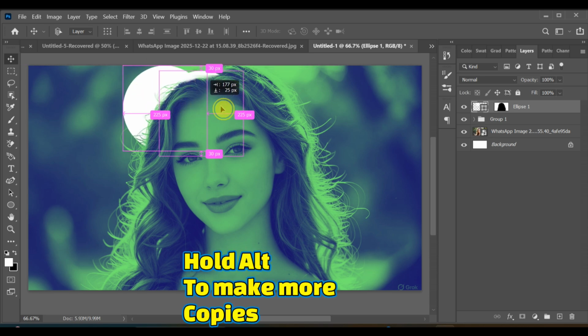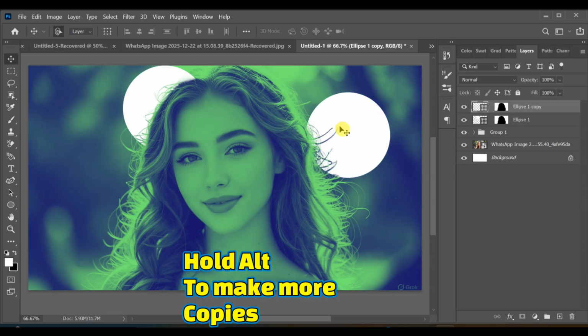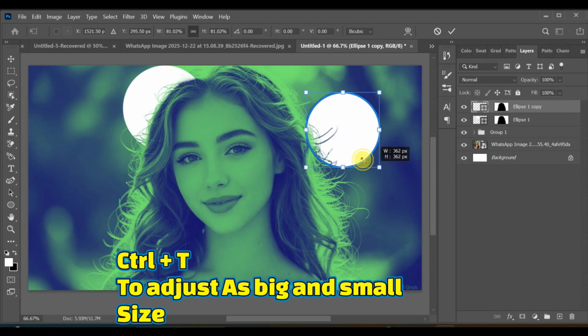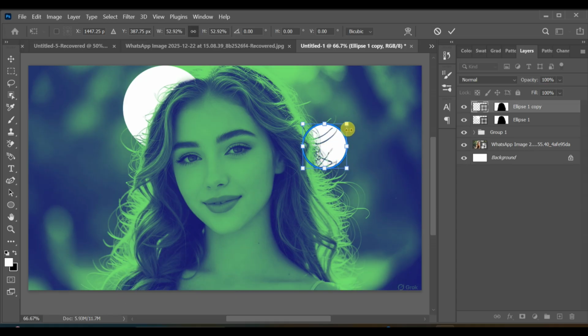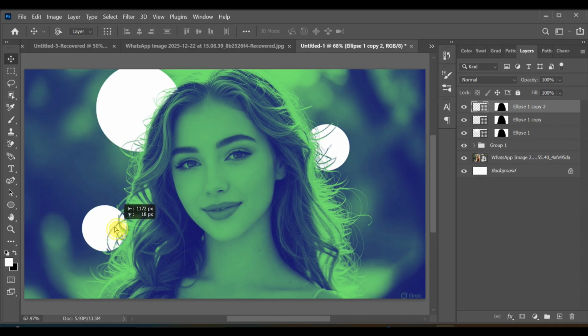Hold Alt to create more copies of the ellipse. Press Ctrl+T to resize them, making them bigger or smaller. For the third ellipse, make it larger and place it behind the other shapes.